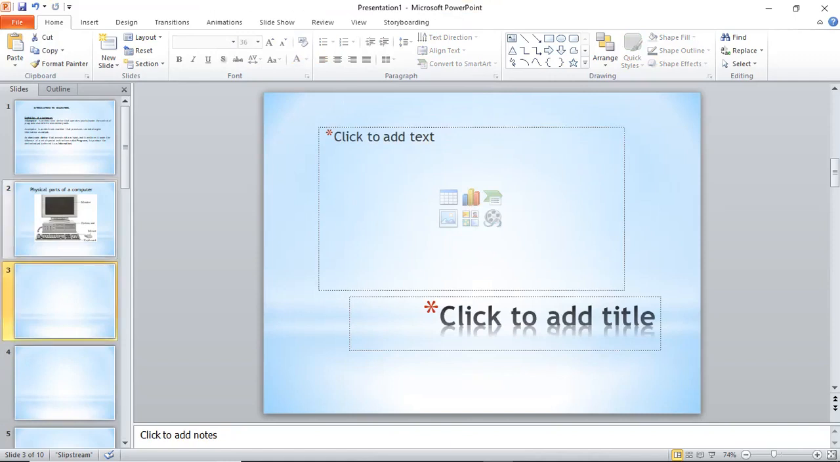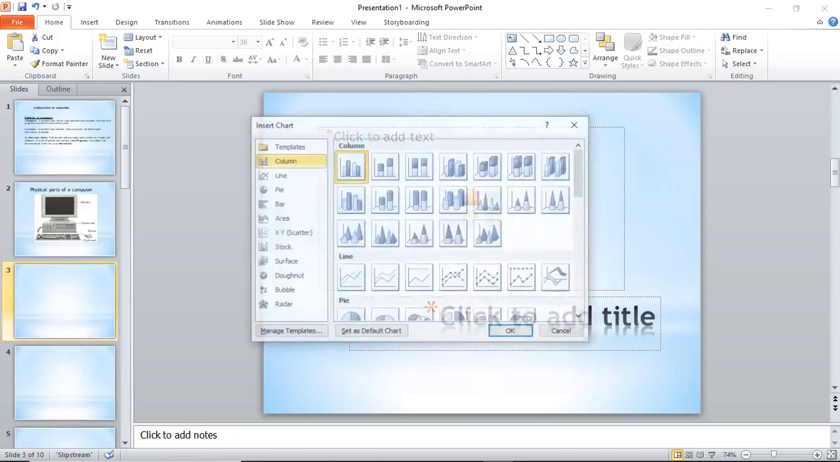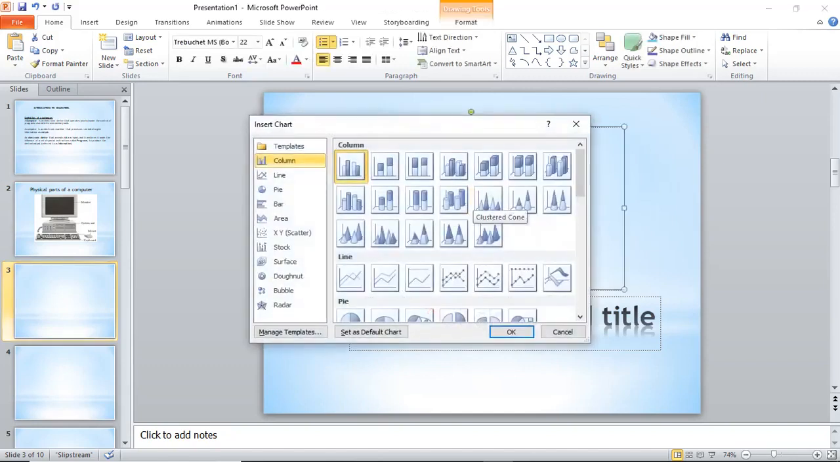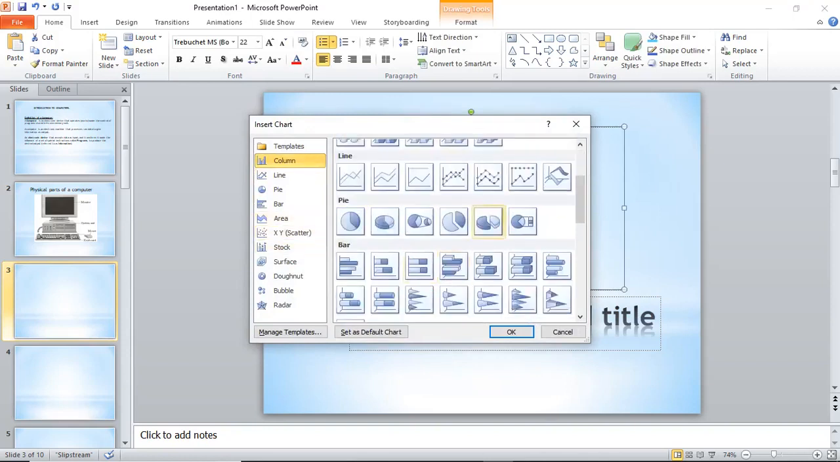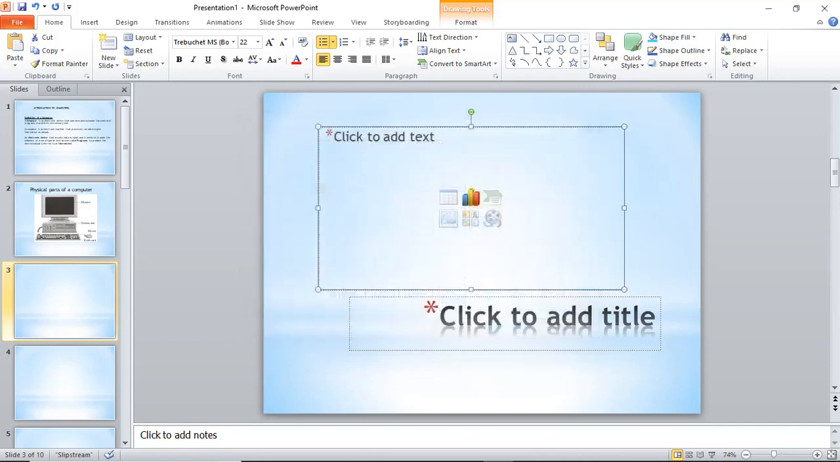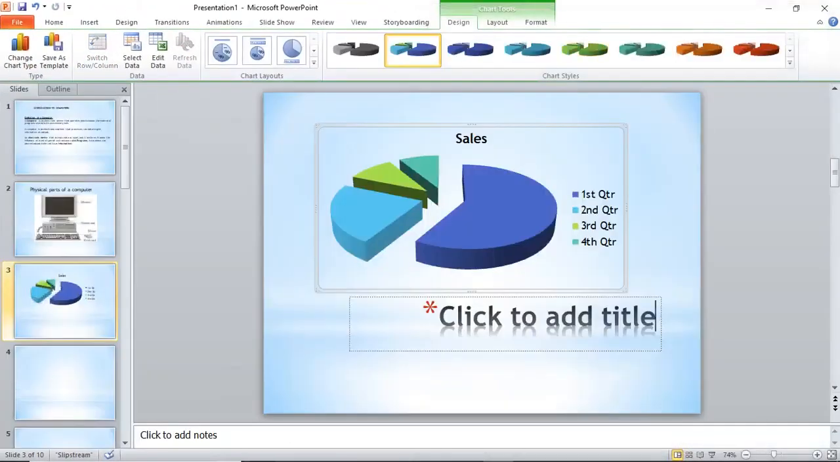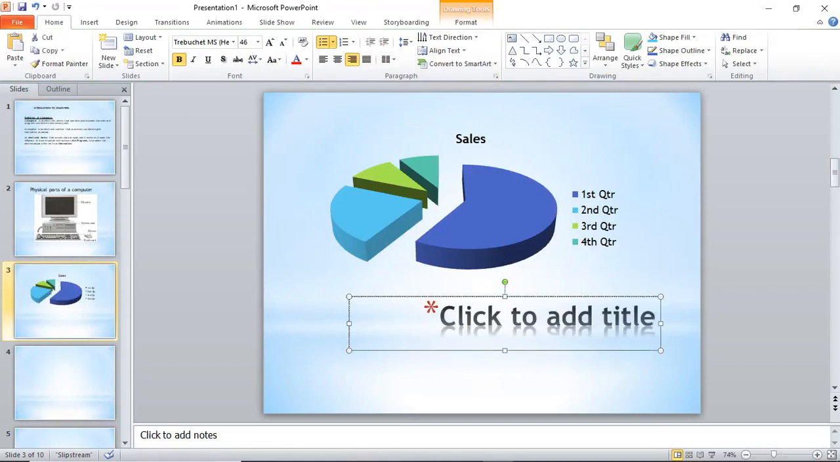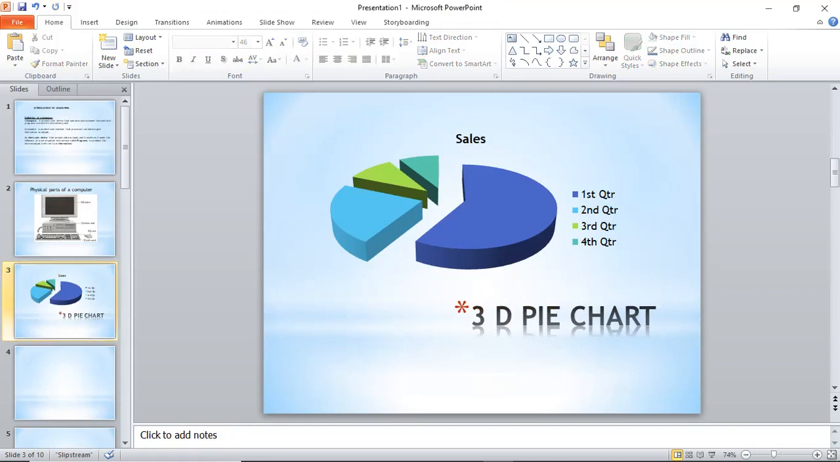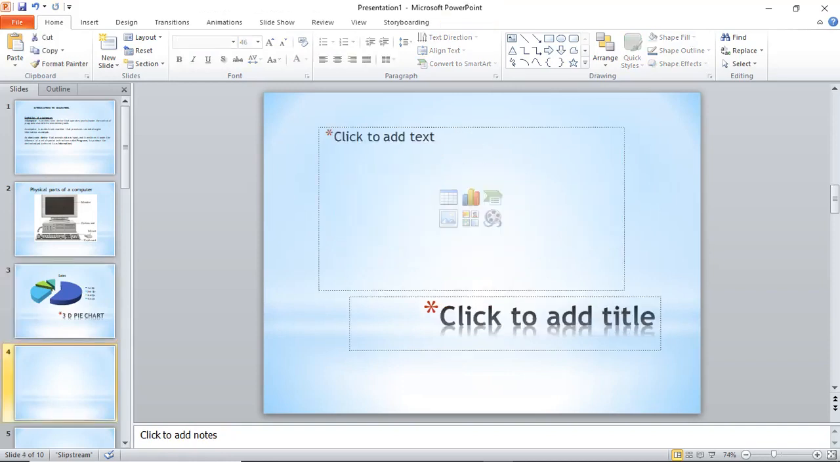If, for instance, you need to insert a chart, just click on the chart icon. Then you choose the chart you want. Like, I may need a 3D pie chart. Let me work with that one. Then probably I can just call it a pie chart, 3D pie chart. That is in case you want this slide to have a chart.